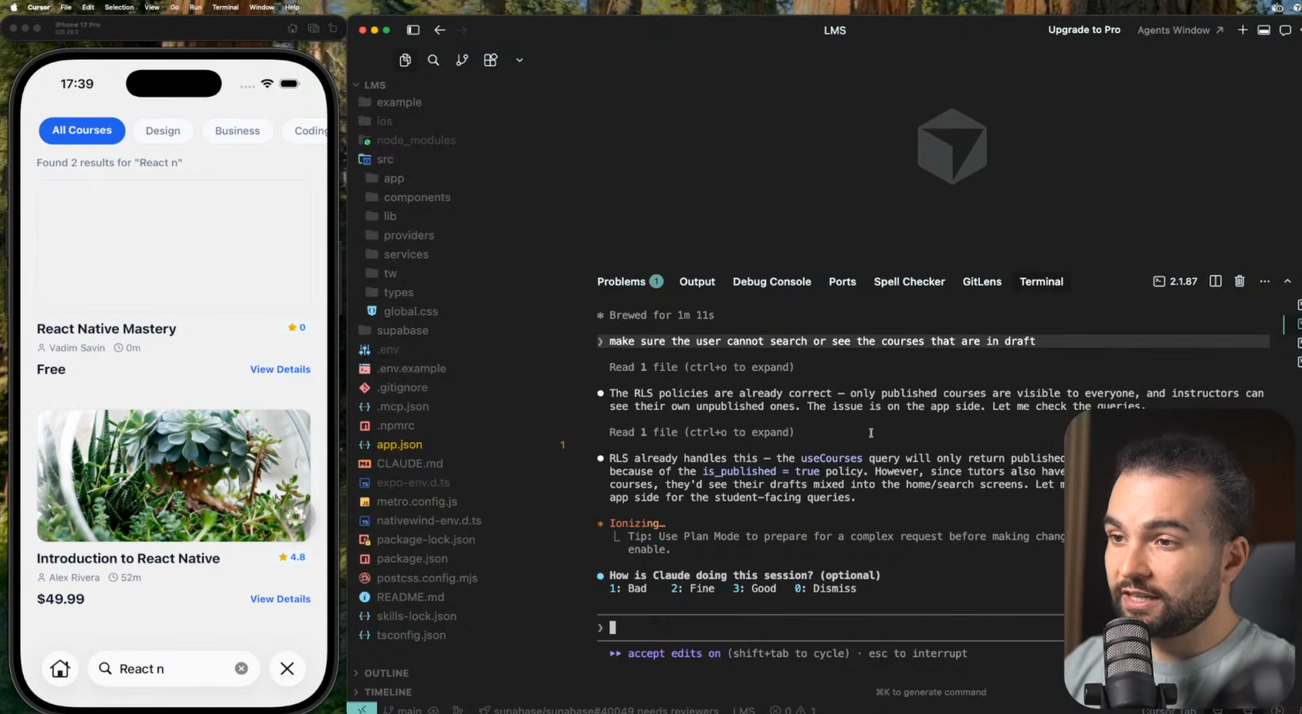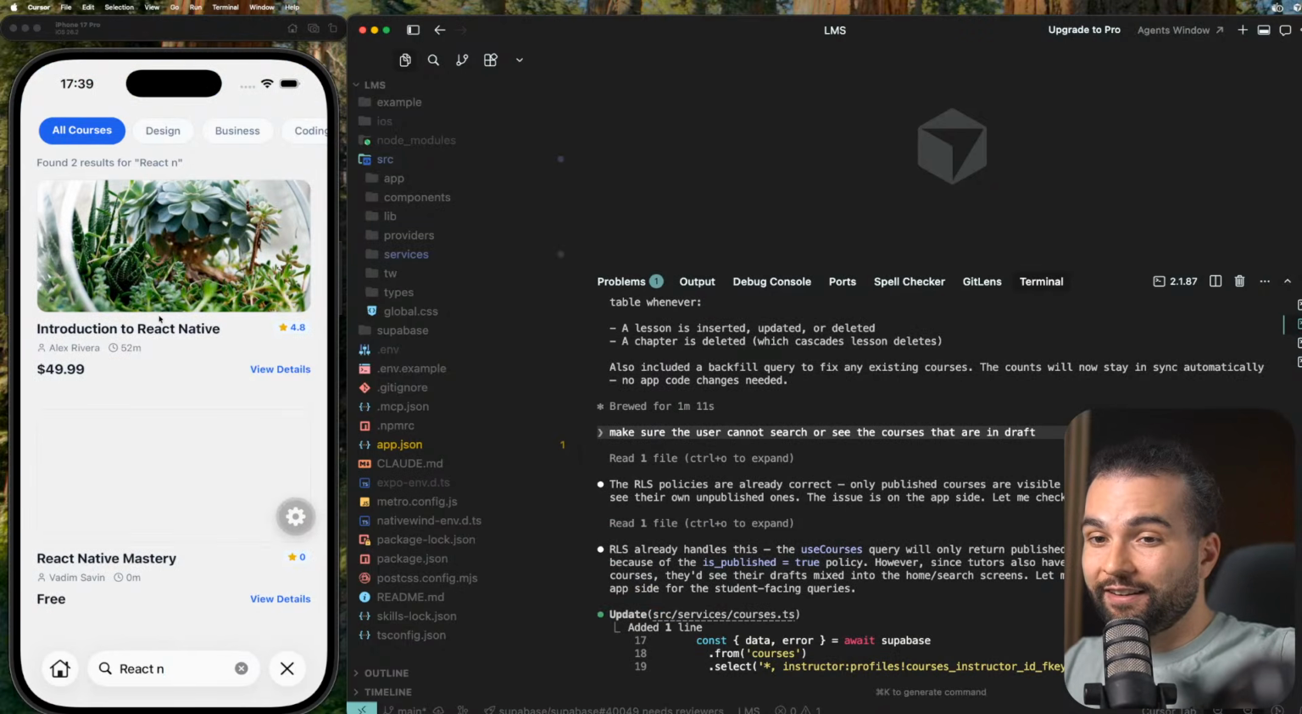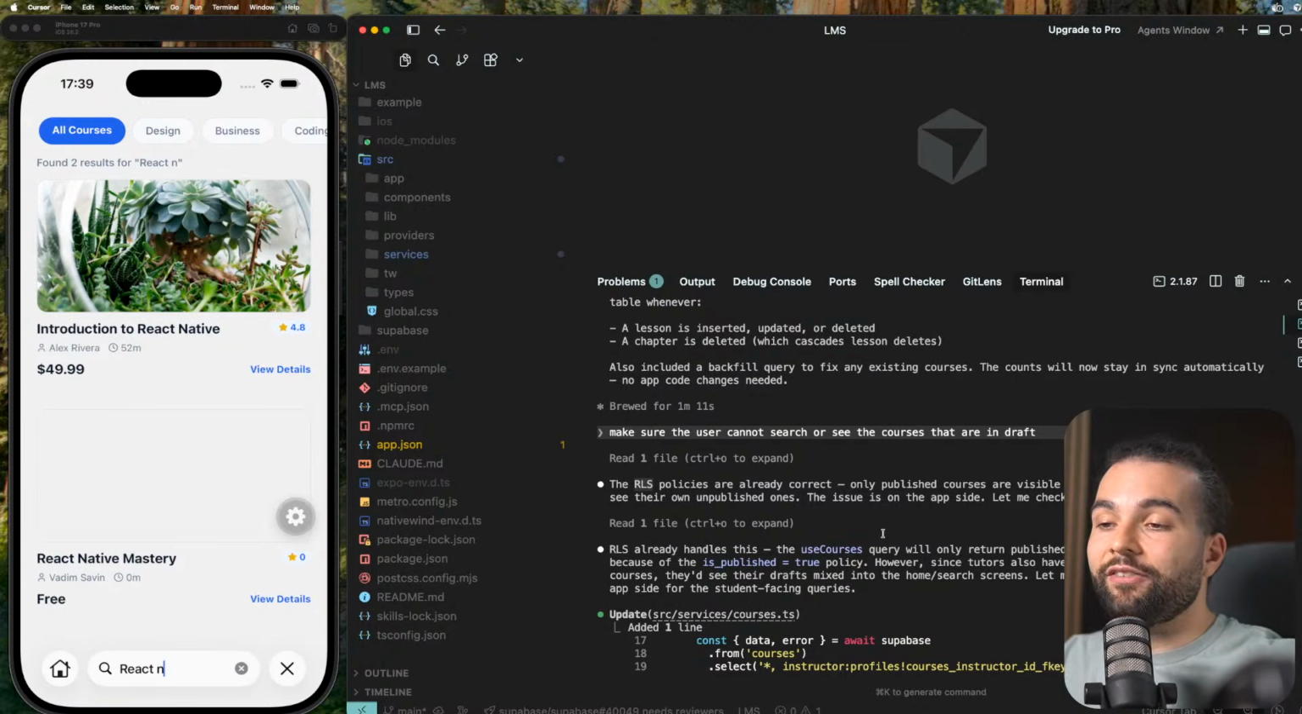The RLS policy are correct. Oh, so that means that I see it only because I'm the creator of it. In fact, an end user will not see it because it's going to be managed at the row level security policy. So the user is not even going to have access to it if it's in draft. I see it because, as I was saying, I'm the creator.